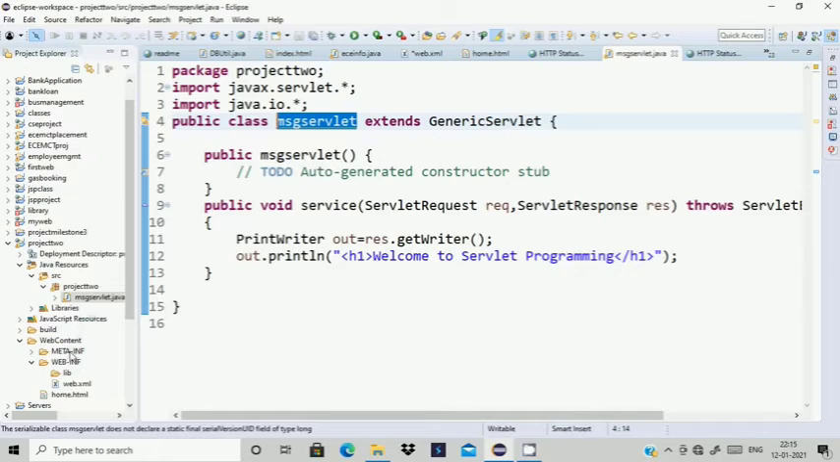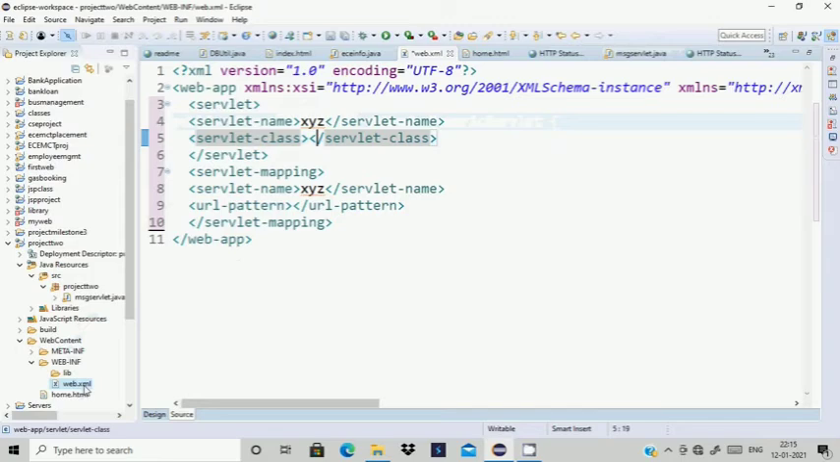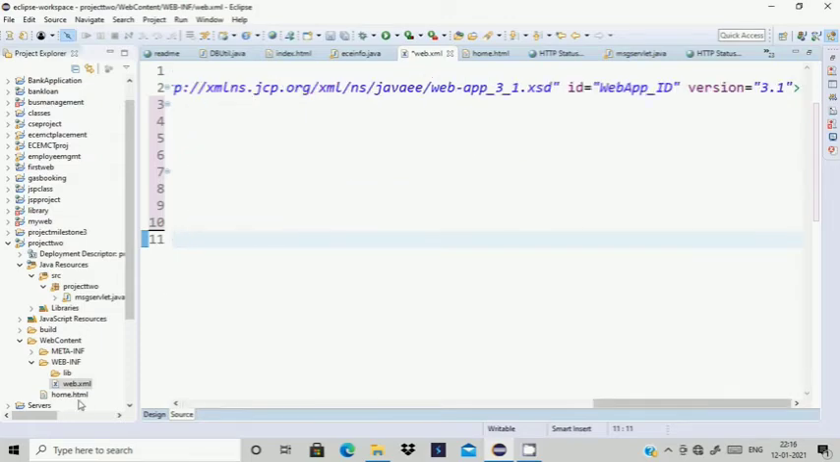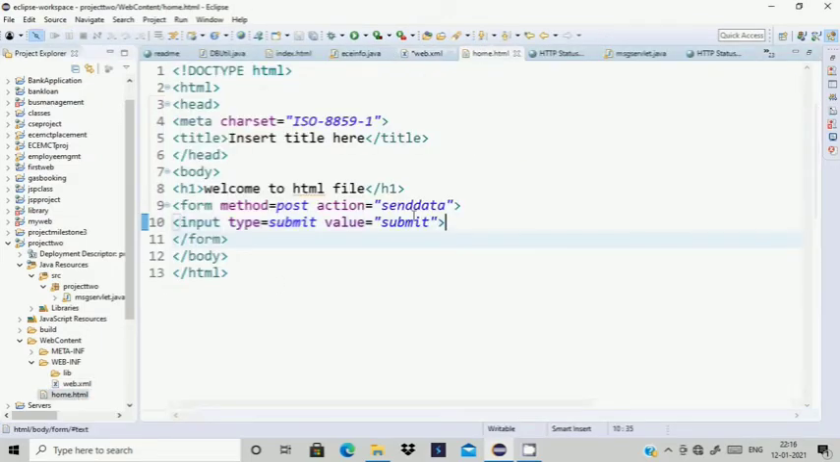So I go here in web.xml and I give the package name project2, then I give MessageServlet. Okay, I have given it. Now, as soon as you get sendData in the address bar, you have to connect to the corresponding servlet.